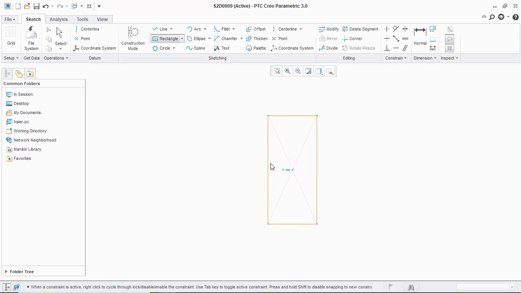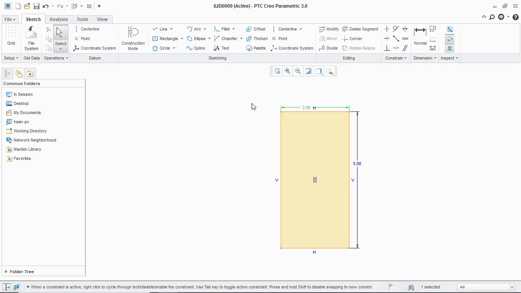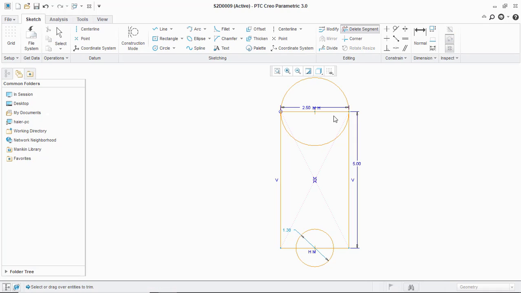After that here's the rectangle command and we will easily create a rectangle, center rectangle and simply make one and after that we can change the dimension by double clicking it, 5, 2.5. After that we are going to make two circles, first circle here and another circle with a small dimension and for now I'm going to trim it, delete segment.